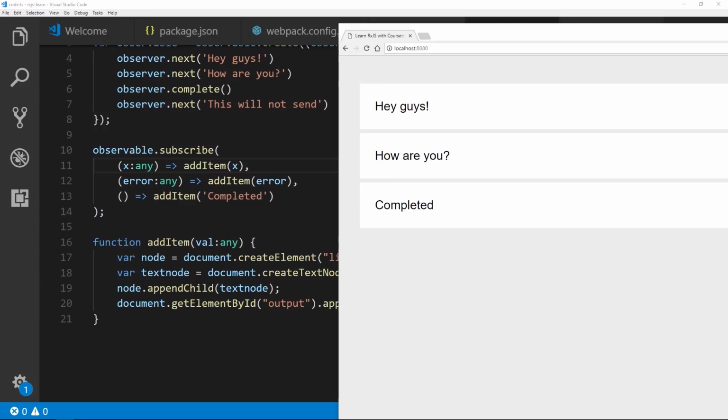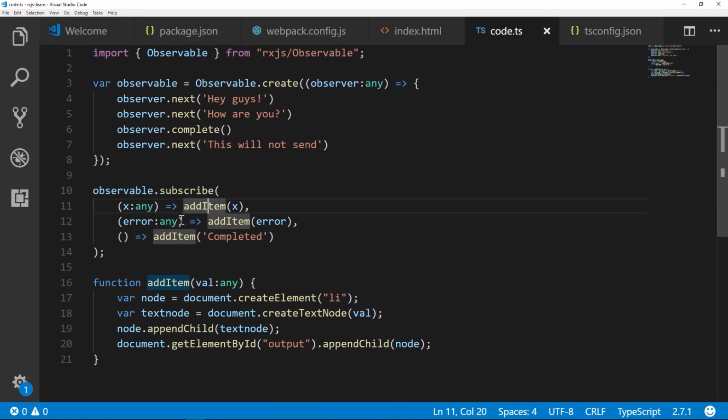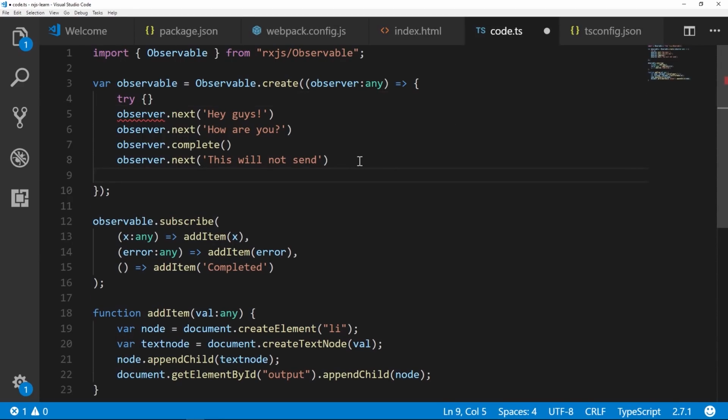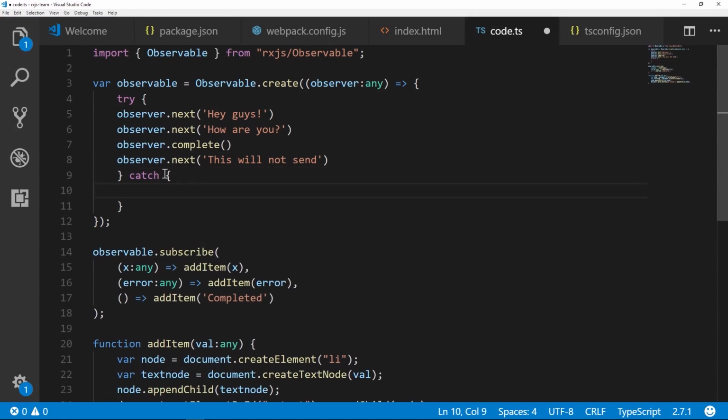All right, so one thing, if we want to demonstrate error and how that works, is we can wrap our observable code here in try catch blocks. So try, we'll put this here, catch, and then observer.error. That's how we can define an error, through the error method. And then just put err, and we want to catch that.